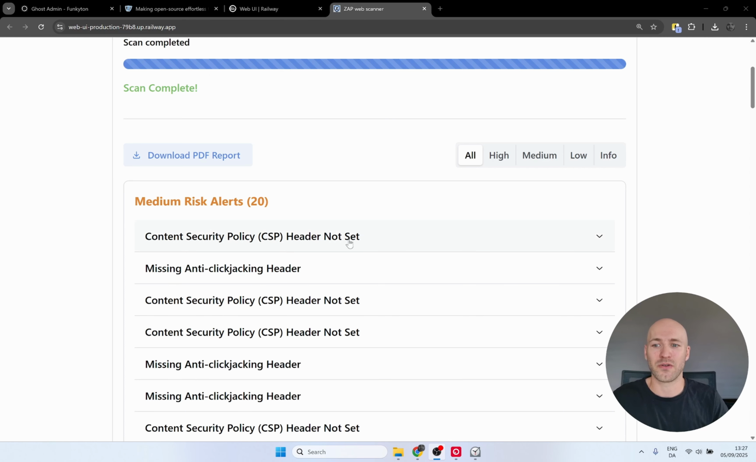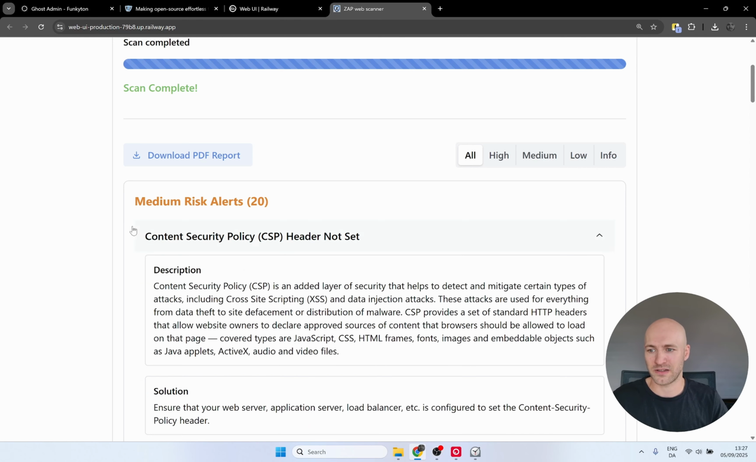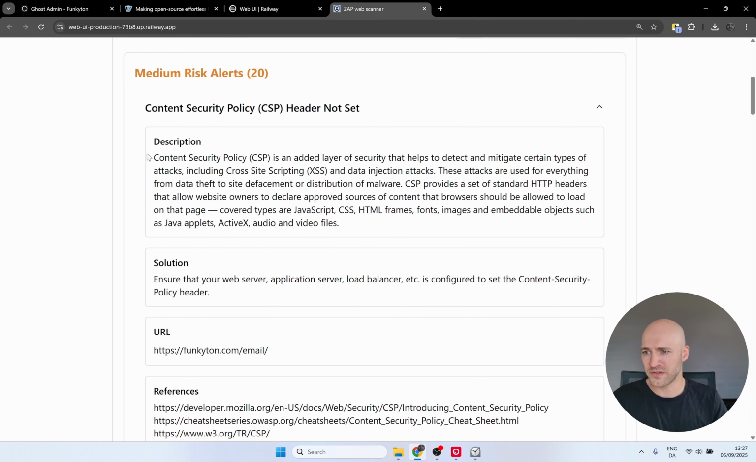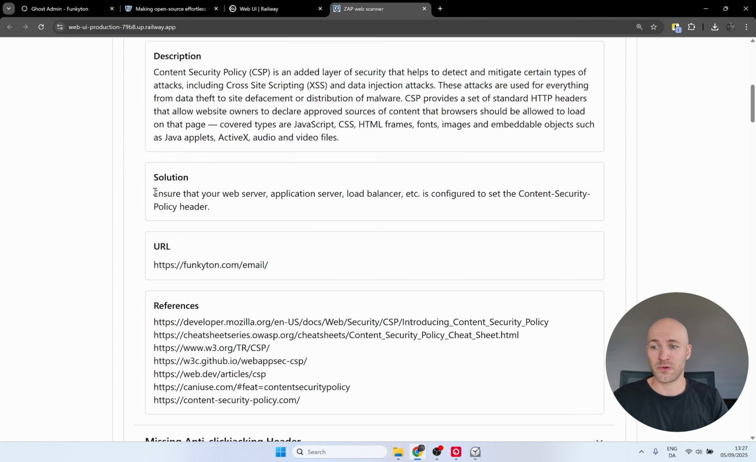Additionally, not all of these will be actual security vulnerabilities, but they are potential risks. So let's just take a look at one of these. I'll expand it right here. And then you see you get this nice overview with a description of what potential risk this is all about. And then it will also sometimes, not always, give you a useful proposal of a solution. And it will show you what page on your site it found the issue on.